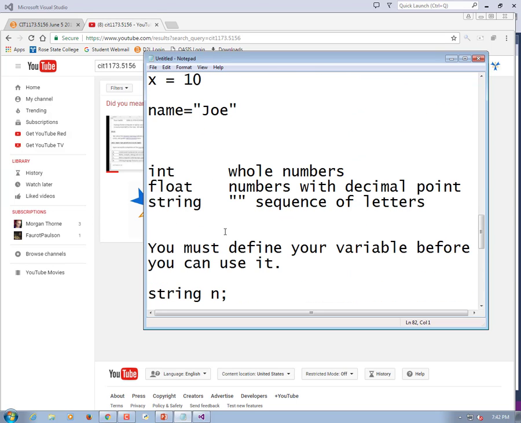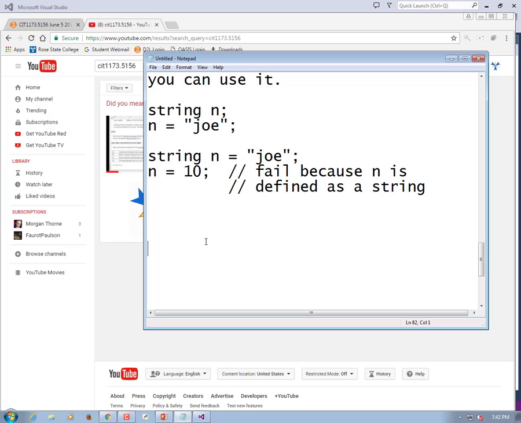Wait, so CIN and COUT aren't like functions of the IOStream library? They're classes of it? I was wrong. They're not classes. They are objects of the library. They're not functions. Functions have the parentheses after them. So if you see something that has no parentheses after it, then it will be an object of some kind.